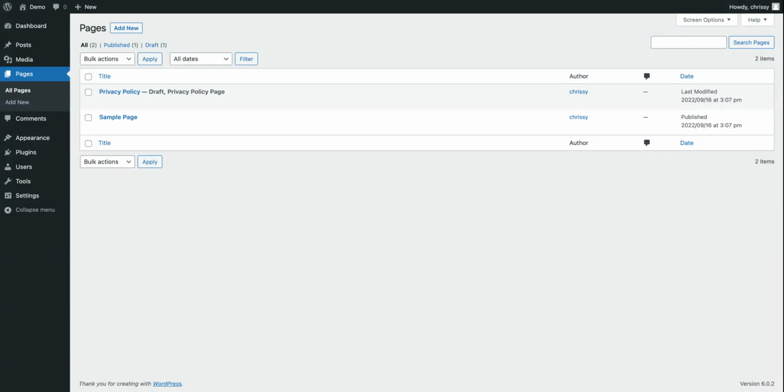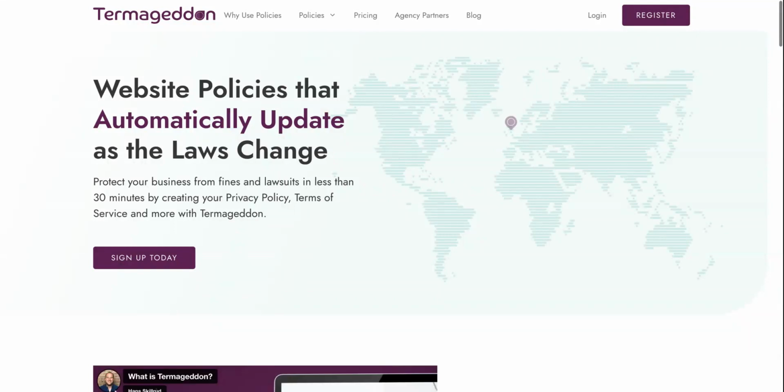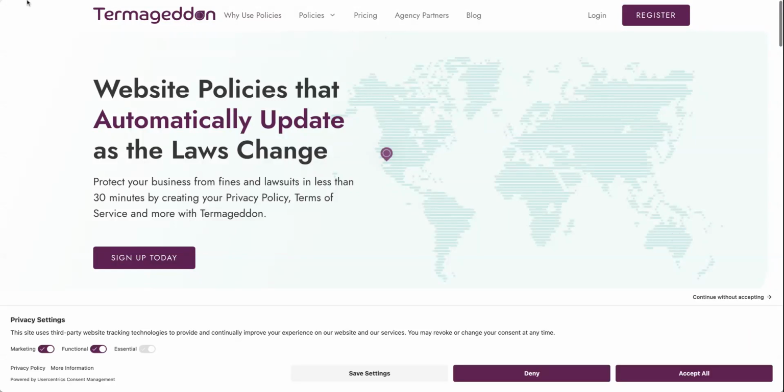Termageddon, termageddon.com. I recommend going to that. It's $99 a year, totally worth it. So they'll set you up with a privacy policy, terms and conditions. If you need a disclaimer, so if you have affiliate links on your website, they can set that up for you. They can also set up an end user license agreement if you need that.